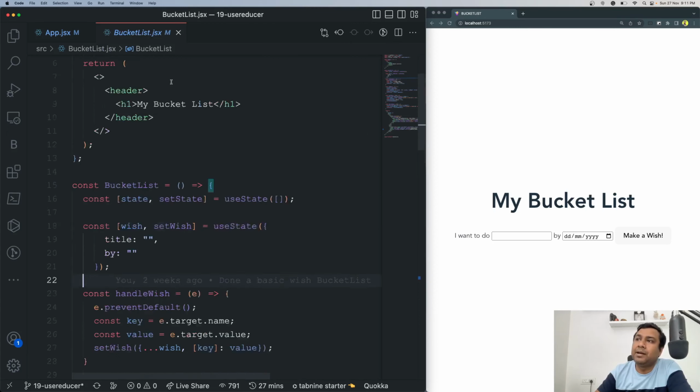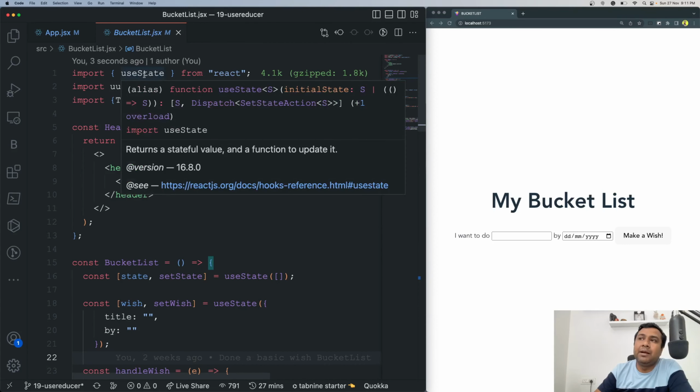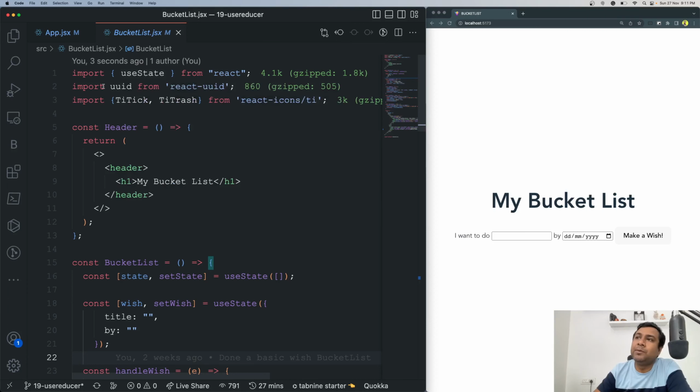All right. So in the BucketList component, let's go to the imports very quickly. We import useState from React because this is what we're going to use for state management. And there are two imports actually for libraries. For example, I want to use a unique ID. So I have used uuid from react-uuid. You can use anything else.